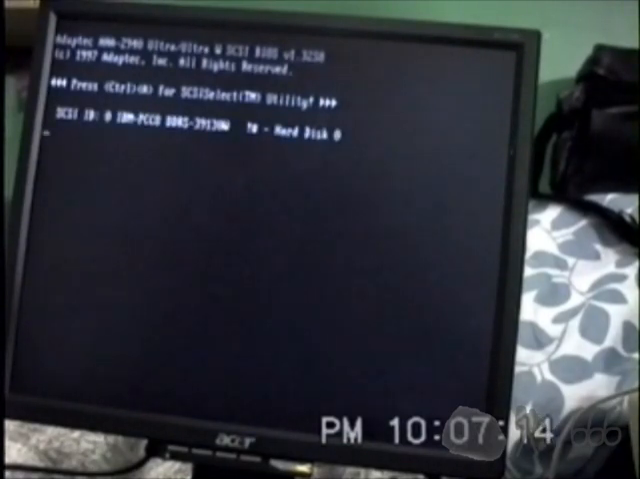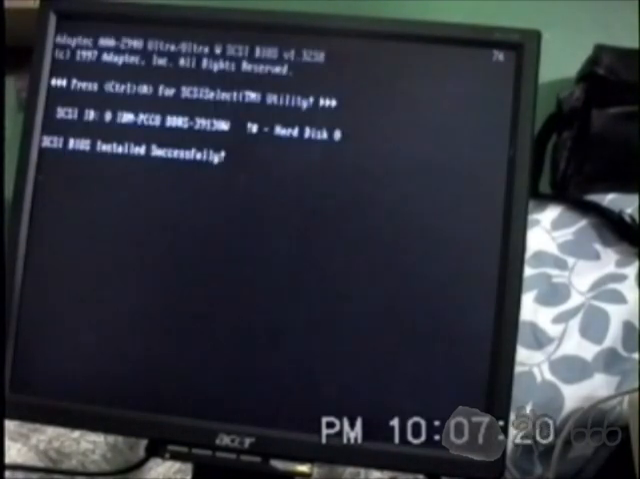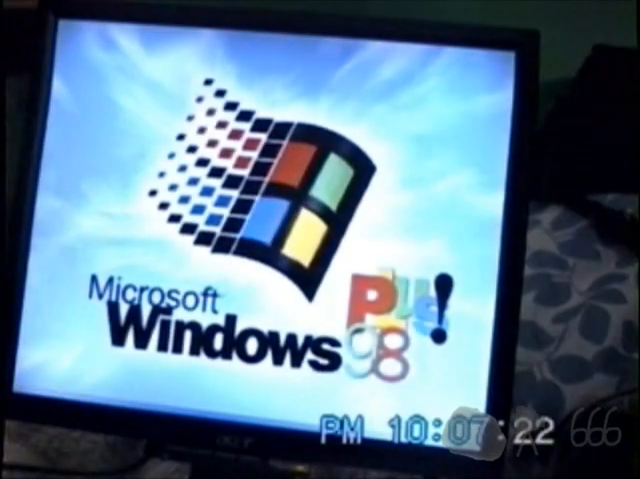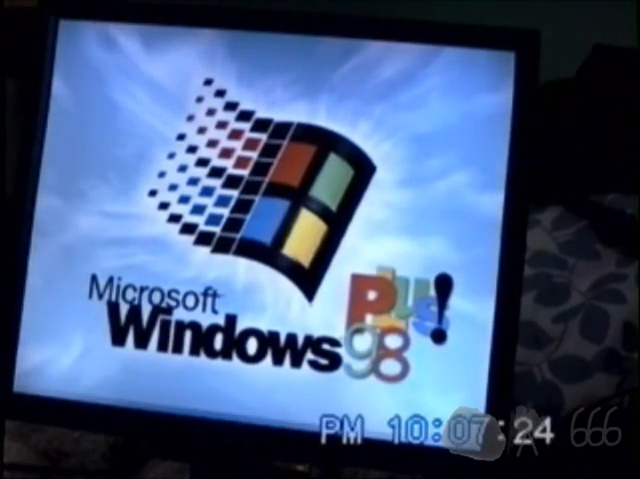So there we can see the Adaptec AHA 2940 ringing in, which is normal. Here's the hard drive, an IBM DDRS. I think it's 10 gigabytes in size. Here we are, booting into Windows 98.